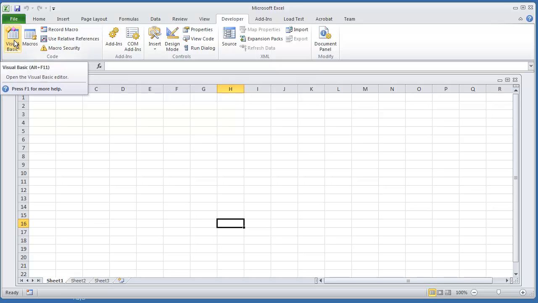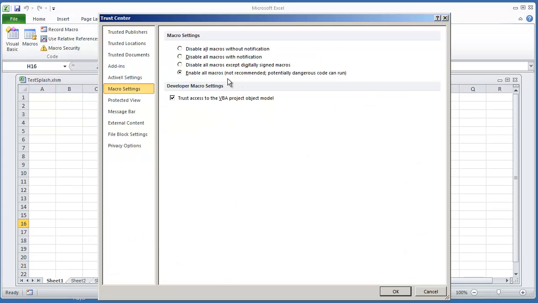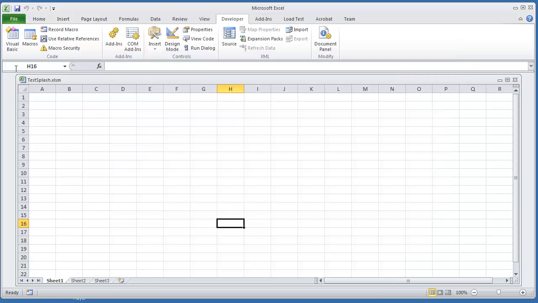Now what I do want to explain is that the way I have my settings set on Microsoft Excel, macros are automatically enabled. If I go to macro security, let me show you what I'm referencing. I put enable all macros. This is not recommended. Potentially dangerous code can run. By default, most computers are set to disable all macros with notification, and they have a little option right above the toolbar, it might be above or below the toolbar, I'm not entirely sure at this moment, that says enable content. Whenever your user selects enable content, that's when the macro will be executed and they will see the splash screen.